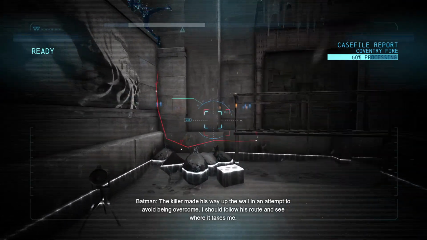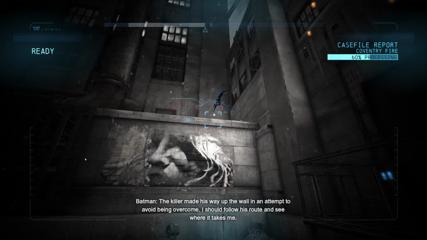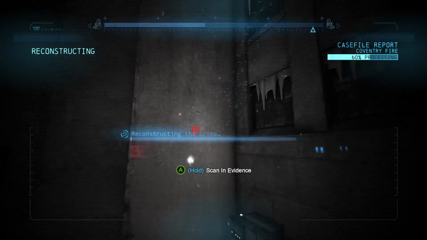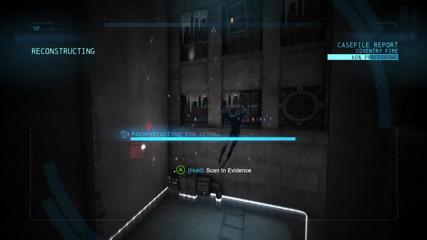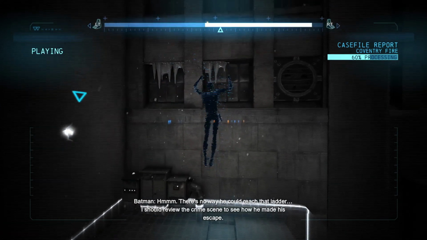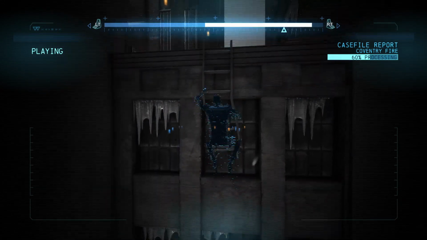The killer made his way up the wall in an attempt to avoid being overcome. I should follow his route and see where it takes me. There's no way he could reach that ladder. I should review the crime scene to see how he made his escape.